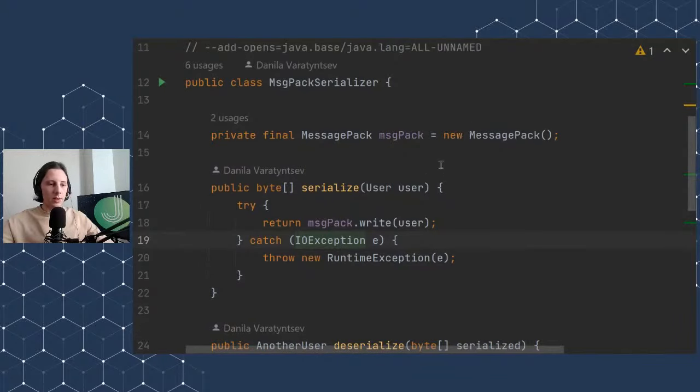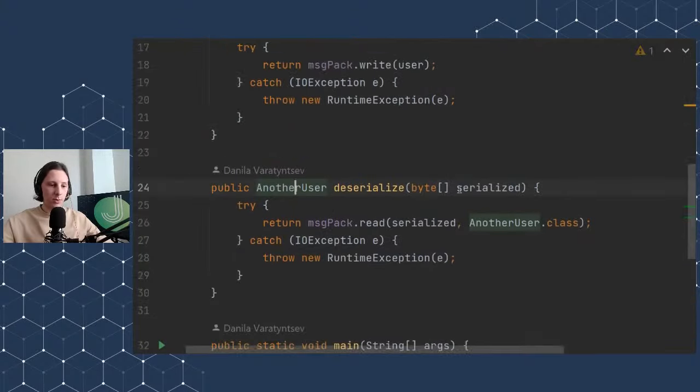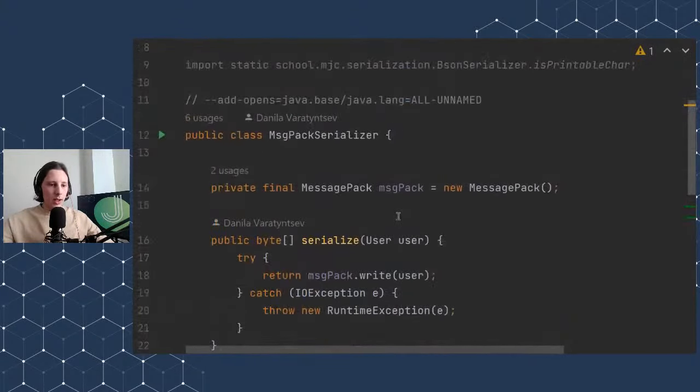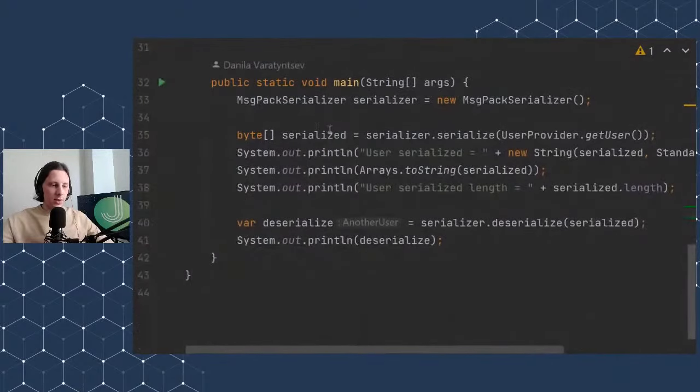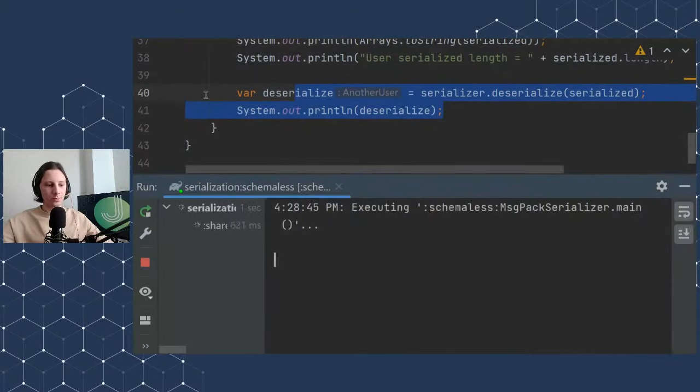Okay, yeah, let's change our user back. So we return the ID field and remove the age. Yeah, and let's see the main method. So it creates the serializer, serializes the object, outputs it, and deserializes it back. So very simple. Let's run it.